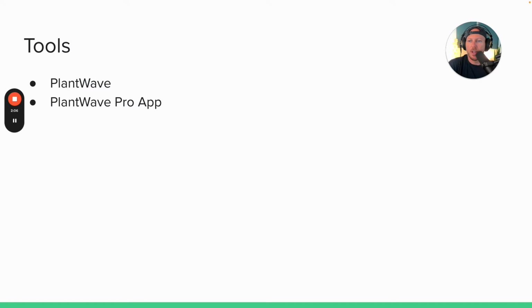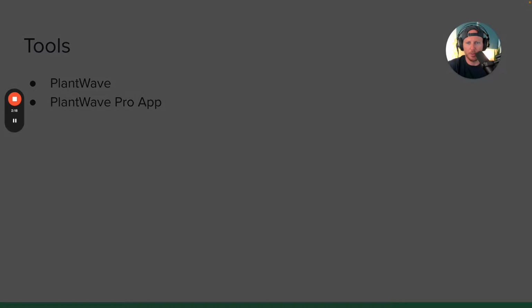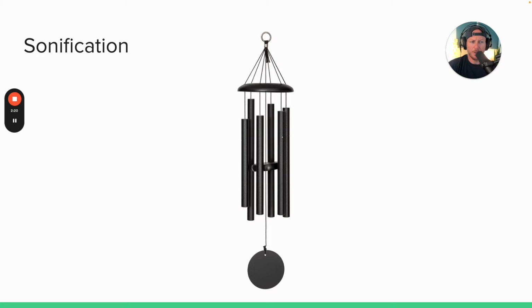So let's move forward. Obviously you're going to want tools. You're going to want your PlantWave, and you're going to want your PlantWave Pro app. So you'll want those close by for the future modules. So first, what is sonification? Sonification is a way of taking non-audible data and representing it as sound.